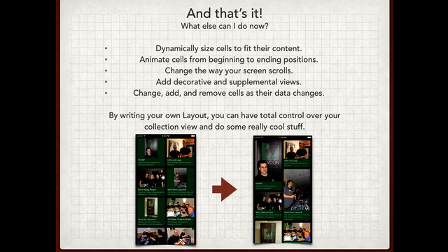Because it descends from a UIScrollView class, you can change the way that the screen responds to scrolling or the way it responds to gestures. I only added a background, but you can add all sorts of decorative and supplemental views. So a lot of people, if you want to make a bookcase that has real books on it or something, you can create a bookcase using decorative views and then have books that you populate from your data. And then as data changes, you can change your stuff.